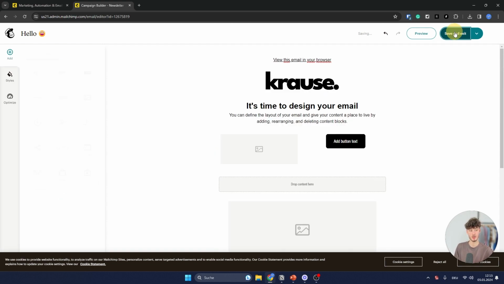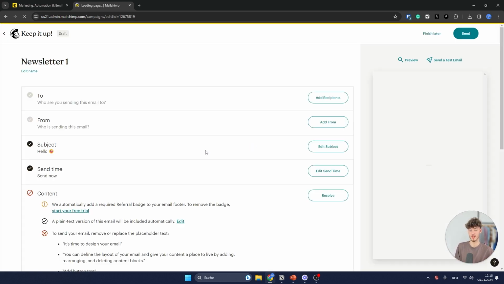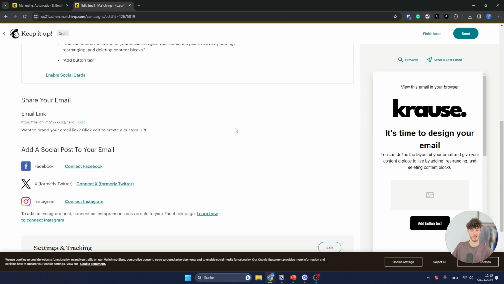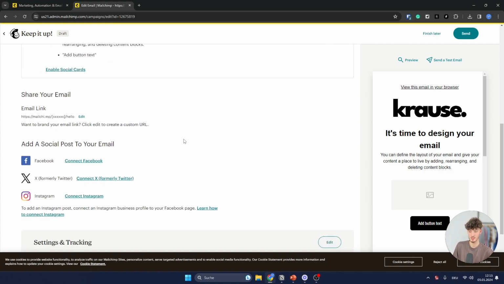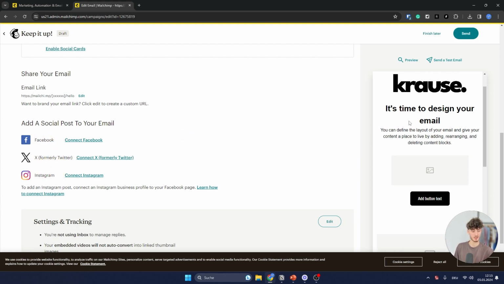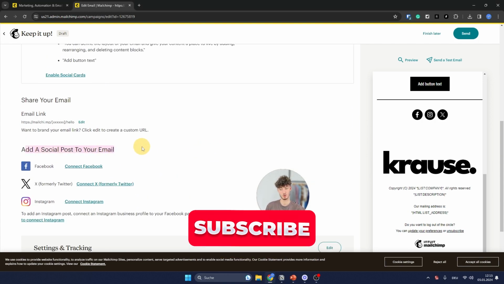Now once you are going to click on save and exit right here on the top, you are then going to be redirected to the page that we already had beforehand. Now as for the content, obviously you would have to actually customize this. However, as I don't want to waste your time, I'm not going to do this. And then you can actually also add a social post to your email, which I would recommend you to do. So if you're going to use tools like X, Instagram, so basically Twitter or Instagram or Facebook, please just connect them, and then they're actually going to be displayed on your email, as well as you can then share your posts within these social media platforms.